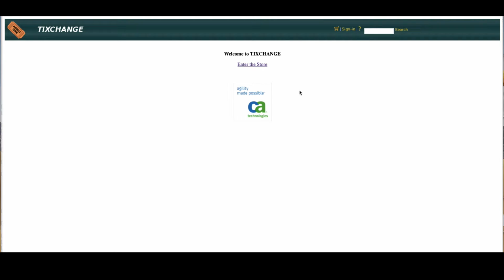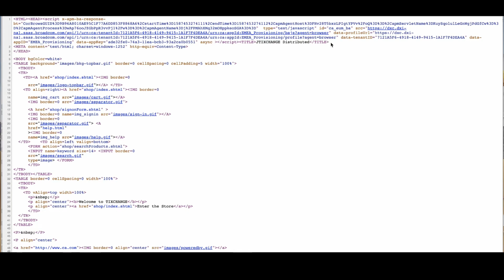Well, the first thing would be to view the page source. And if everything is good, you should have this in your header section. And that's, as you can see, contains the APM BA response cookie, but it also contains the snippets for email provisioning that we just looked at before.